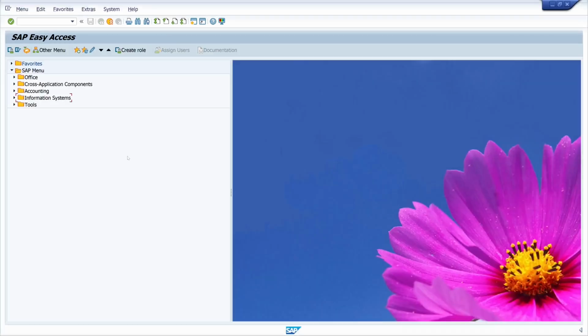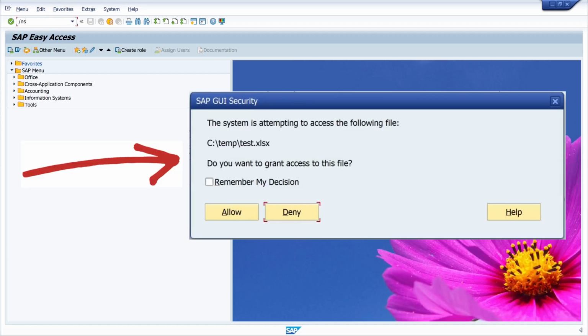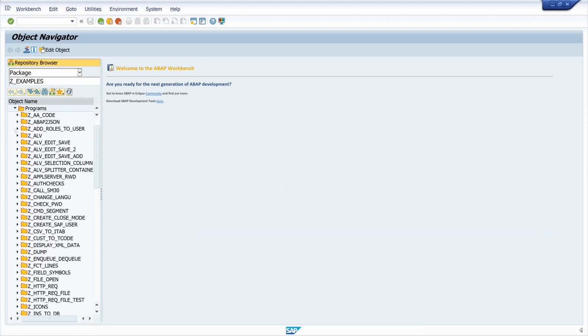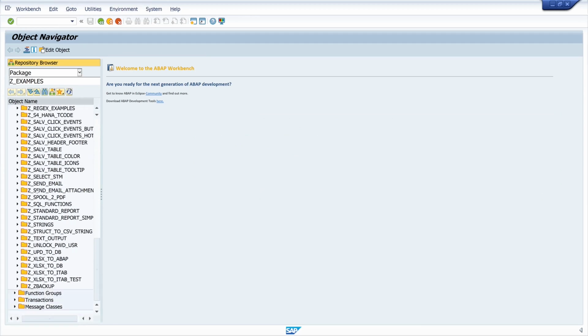Hello all. When uploading or downloading files in the SAP GUI, there is always a security pop-up that you have to confirm. In the long run, this can become annoying and slow down your work. Today, I will show you how to disable this pop-up.